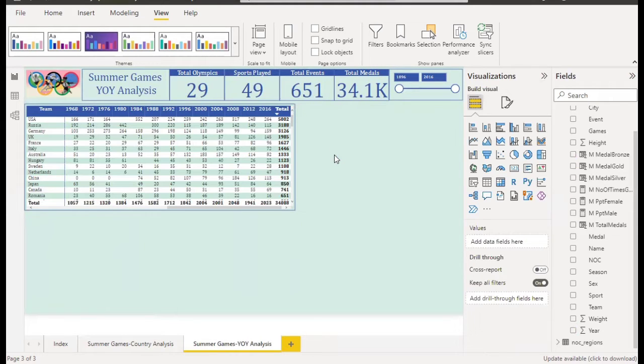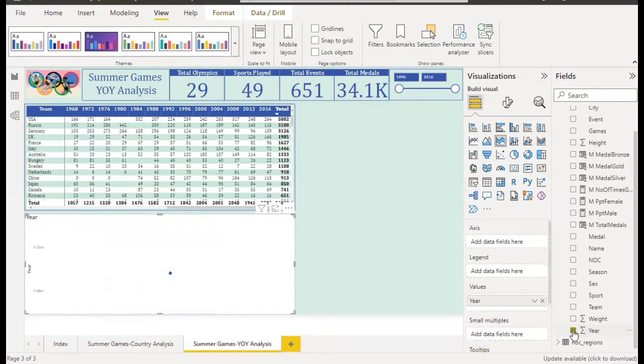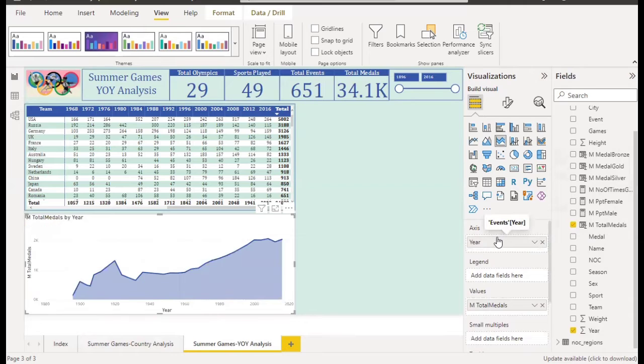Now the next visual which we are going to add here is medal count by year. We will be showing that in a stacked area chart. So here also the same data will be showing. The year will be going on the axis, and we will be having the total number of medals. Total medals will be on the value, and year should be here. This should be done.